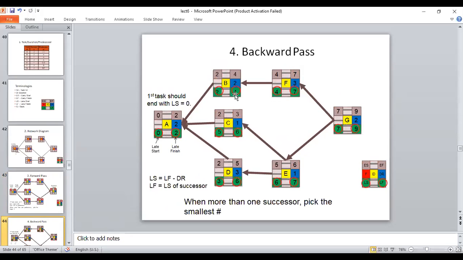Now, further moving, this 6 will be copied to 6 here and 6 here, because E has two predecessors, C and D. So 6 will be the latest finish, and latest finish in the C will be 6. 6 minus 1, 5. 6 minus 3, 3. Is that clear to everybody? So you can see, in this way we have calculated the latest finish.